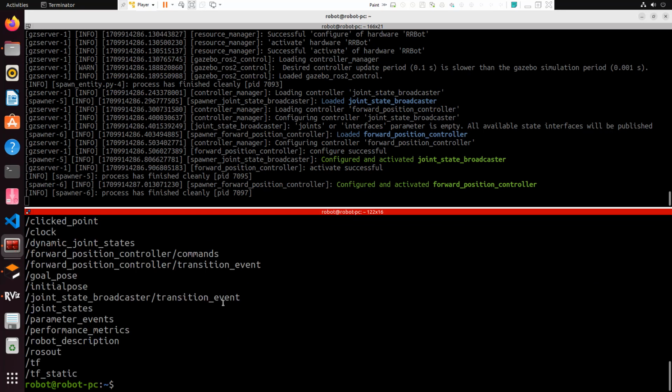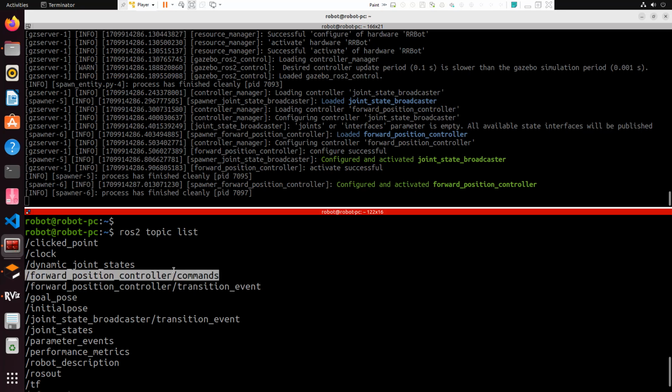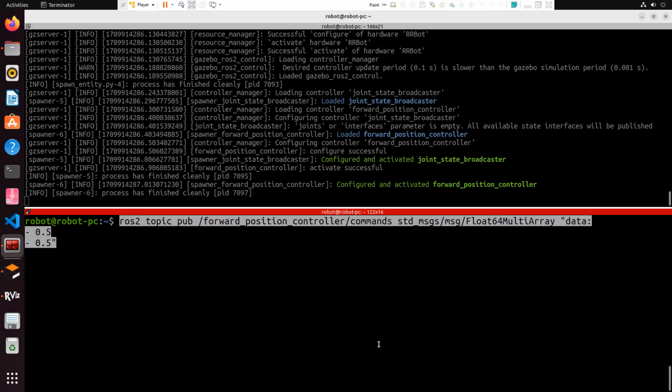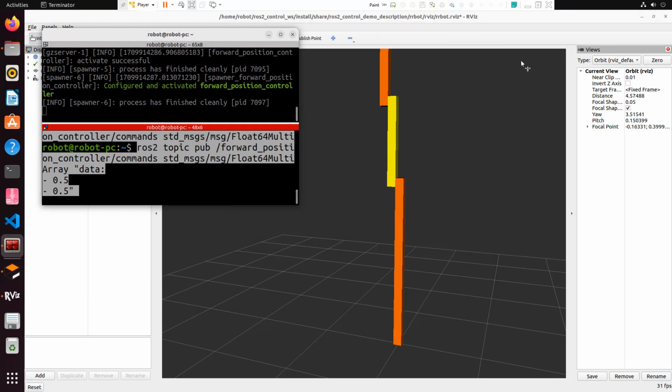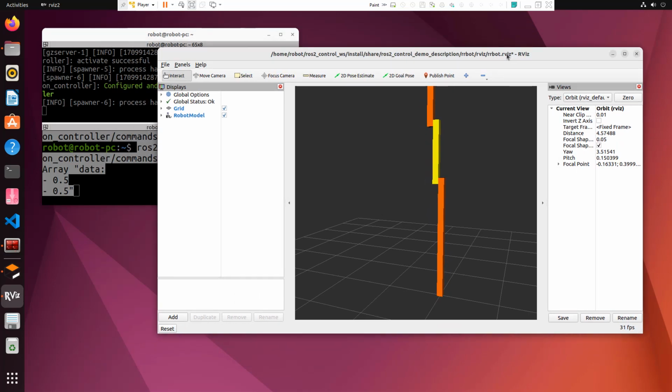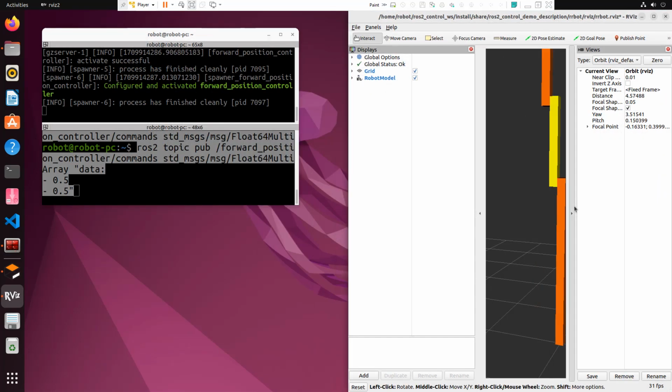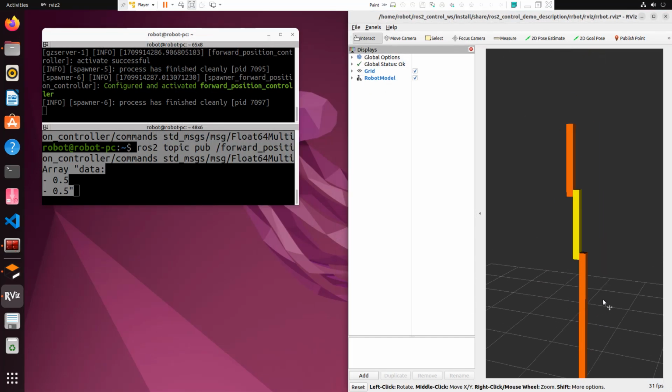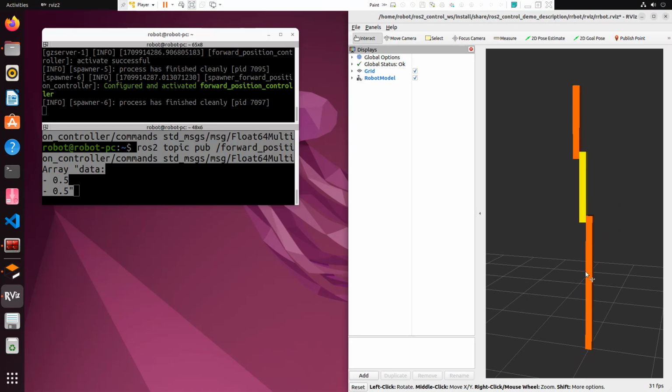So you are able to give commands to the forward position controller. You can publish the joint values, and then the controller will get the input and do the controlling of the joint. I'm just trying to do a control; the robot is actually being controlled using the forward position controller. There are two joints.